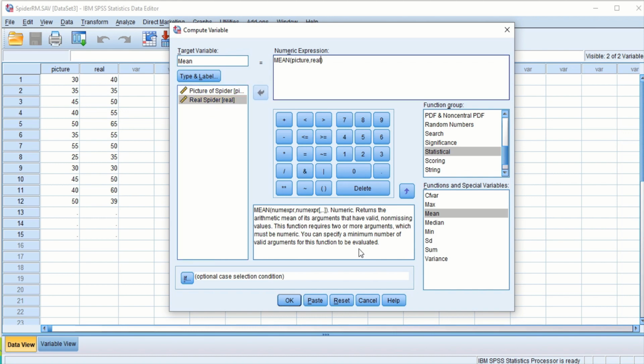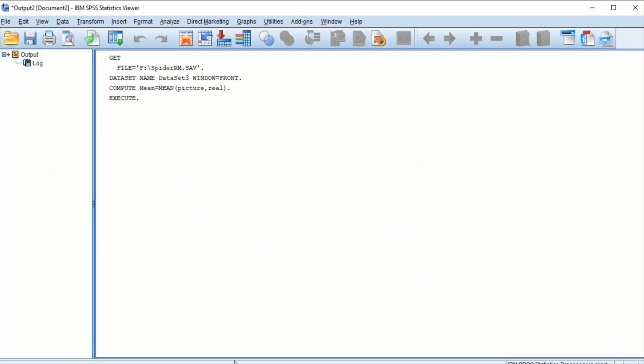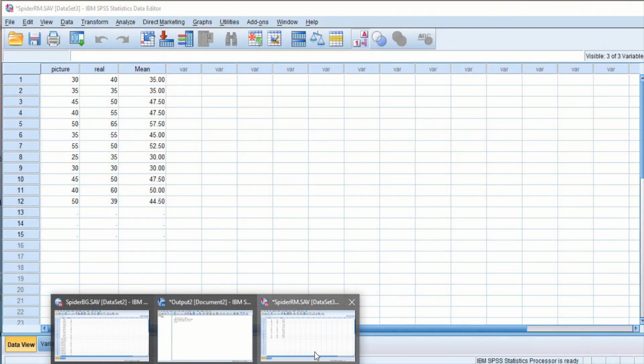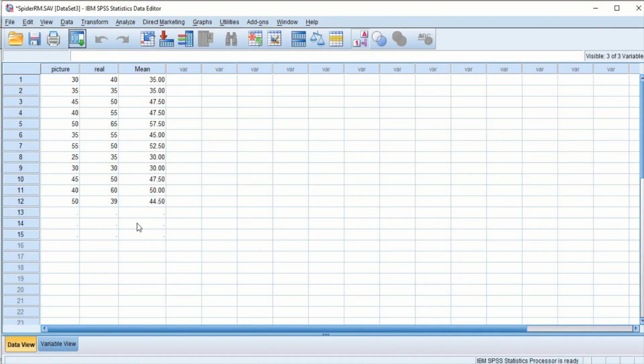The completed dialog box should look like what you have seen. Now click on OK to create this variable, which will appear as a new column in the data editor. Okay, you can now see that there is an additional column in your data view, which is the mean column.